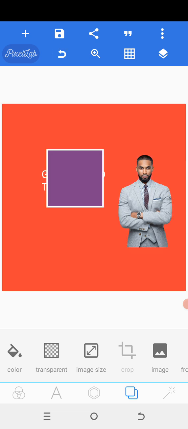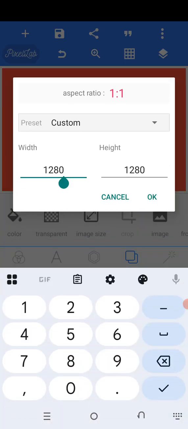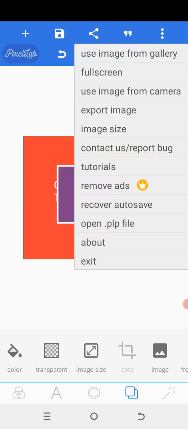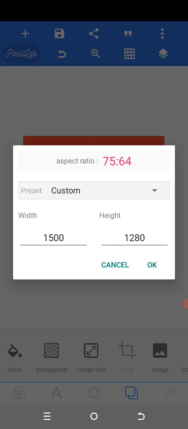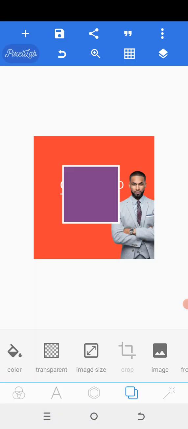The next thing is size, image size. When you click on image size, you can change the size of your background. Let's say I want to change it to 1500. Can you see that? So let's say, now let's go back and click on the same size. If you want to change it again, click on 1280. But that's what it's used for basically.